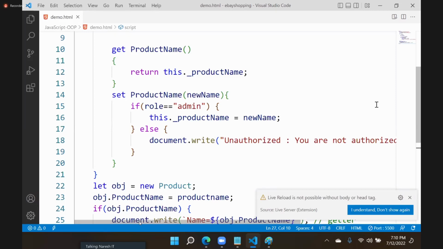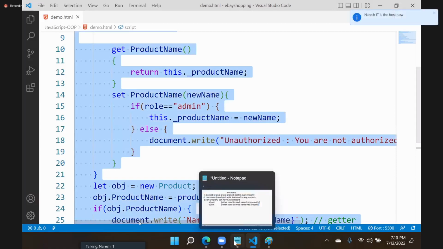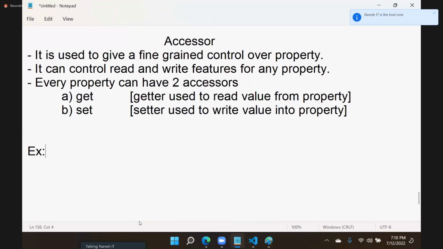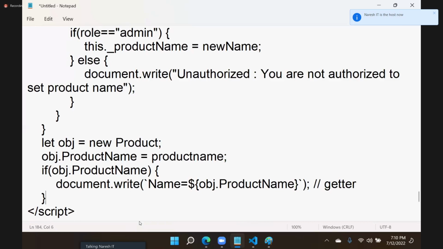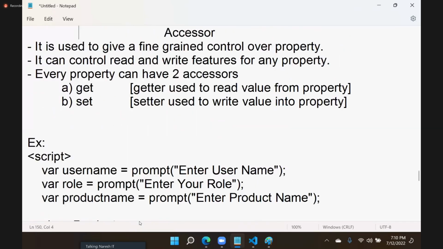What is an accessor? What is its purpose? Accessors are used to control a property's behavior. Which behavior? Read and write behavior. What is controlling read and write behavior? Whether everybody can read or everybody can write. You can control that by using accessors. This is one technique, and this is the example of working with accessors.